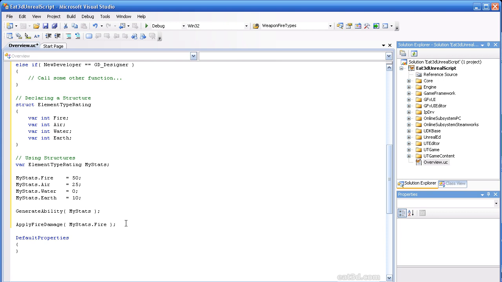Okay, so that kind of covers structures. And next we're going to talk about flow control statements. Yeah, let's go ahead and do that.